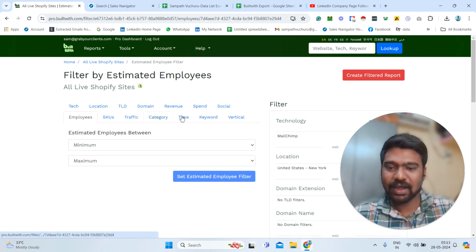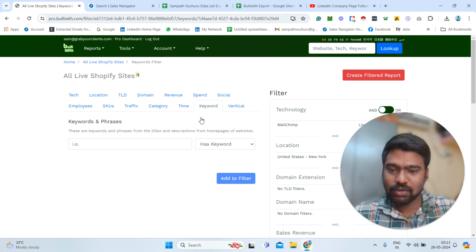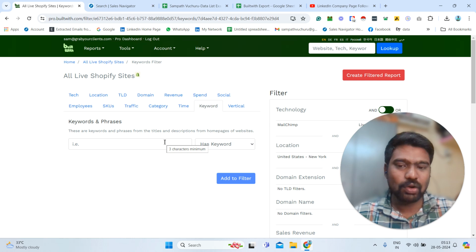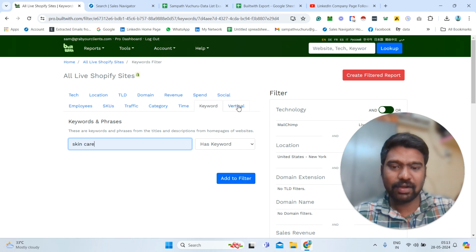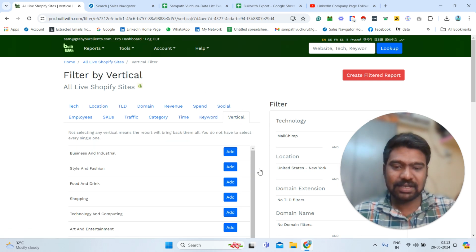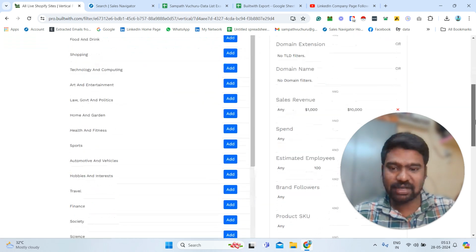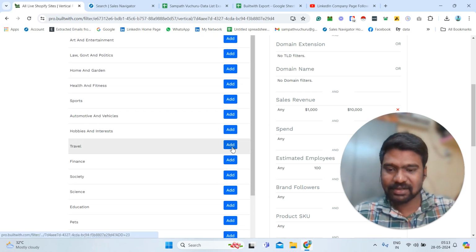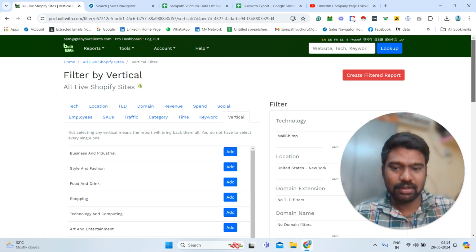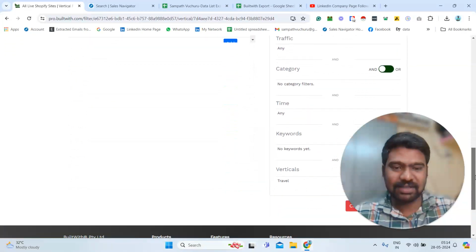Then we can go to the keyword. Suppose you are looking for stores related to a particular keyword, we can just select that keyword, for example skincare, and add the filter. Or if you go to the vertical, you can see all the top industries here. We can simply select one of those. For example, I will select travel. Now I'm adding that one. Once I add it, we can see all the information added here.